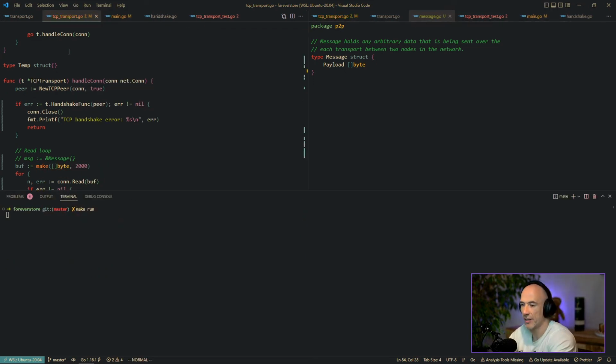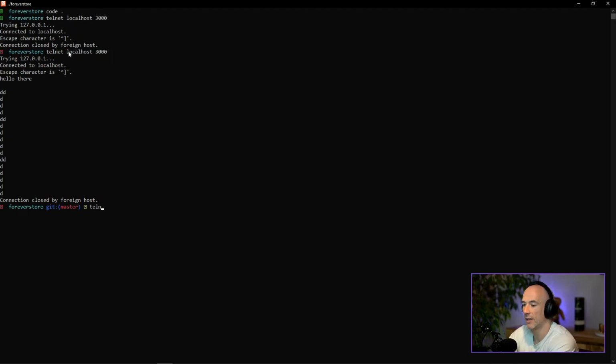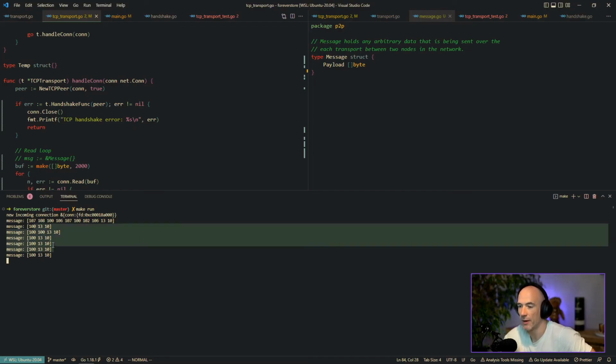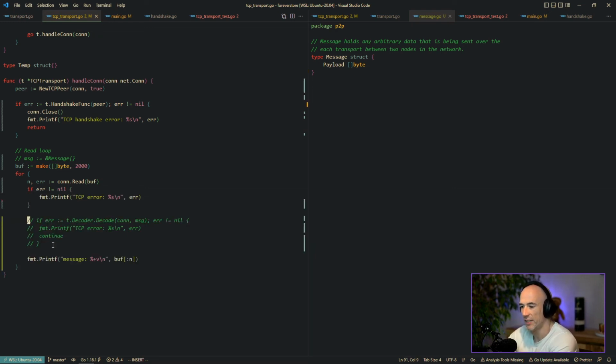Okay, so this is basically something else, right? So we say telnet localhost 3000. Now see that's working, right? So we have these messages, and the reason why a normal message does not work is because it's GOB encoding. But hey, of course it's not going to work because telnet does not send any GOB encoding. So how do we fix this?